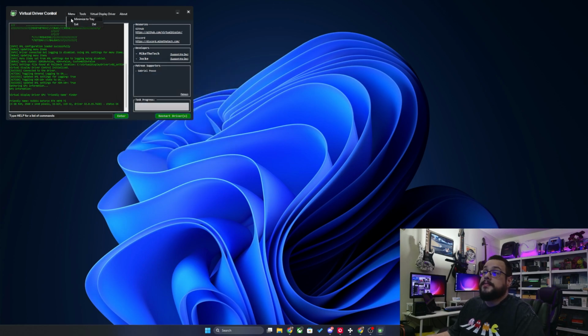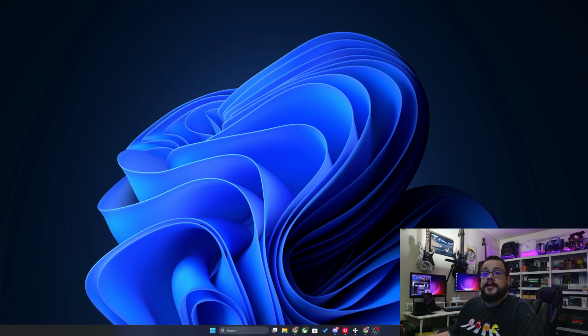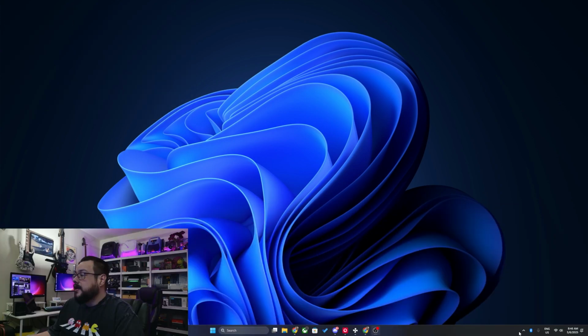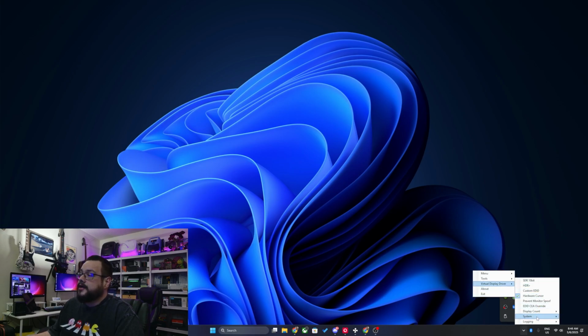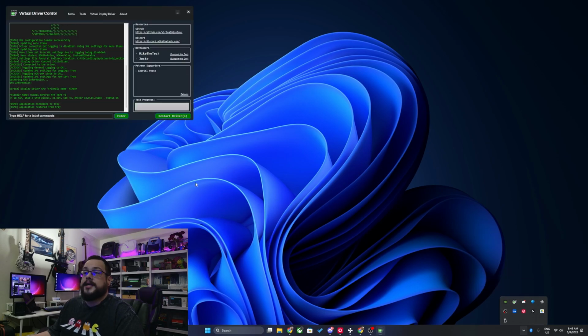Finally, you can minimize this to the tray, and let me go ahead and move my camera. If we open up the tray menu here, you'll see that you can open up the exact same menu and customize all the same options, as well as any of the tools and things like that. If you want to open it back up, you just double click and it loads back up into the full window. Furthermore, you also have direct commands.